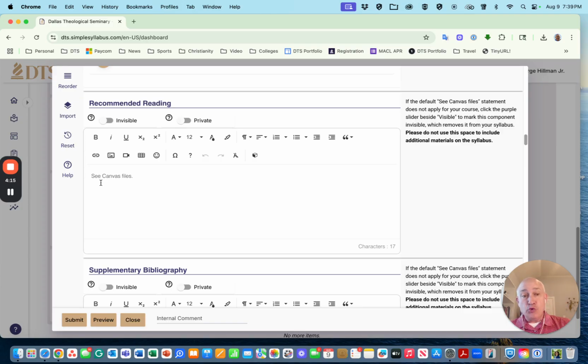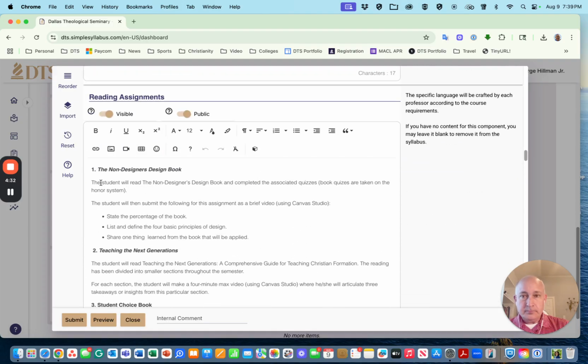We would strongly recommend you not putting this here in this syllabus and instead making a separate document of any other additional bibliography information that's not a required textbook. You can post that in the files in Canvas. Then you'll have reading assignments. You will type your reading assignments in here.